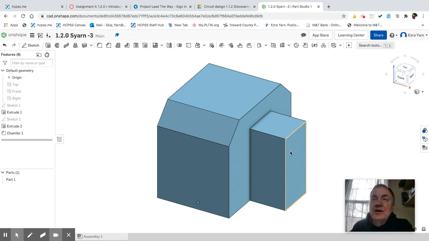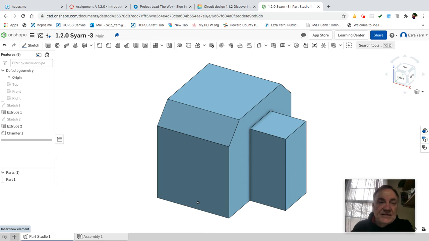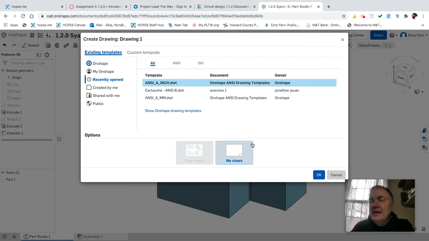That's awesome. The next thing we need to do is a drawing of that particular item. Down here in the bottom left-hand corner is a plus. That plus is the Insert New Element menu. We click on it, and we're going to create a drawing. So click on Create Drawing. Just accept the default, which is ANSI A inch, and click OK.